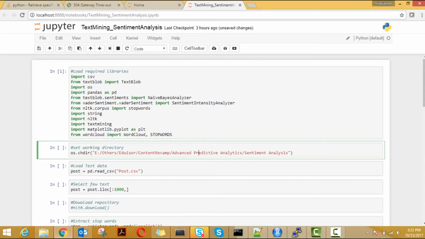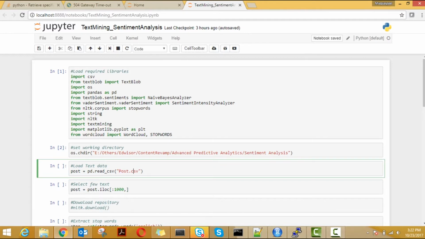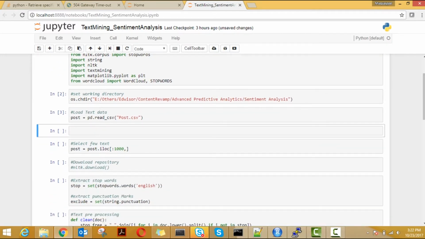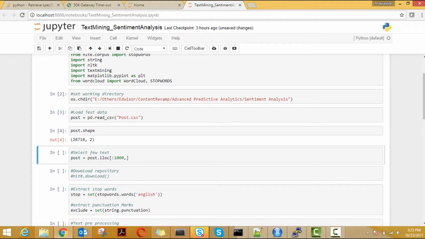So let me set the working directory. Okay, so guys, I have extracted multiple comments or reviews from the public domain, and I've stored them in an Excel format, which is post.csv. So let me load the CSV and store it into the post object. Okay, so guys, we have successfully loaded the data. First let us understand the data, and then we will proceed with the data pre-processing. So guys, it has got 28,718 observations and two variables.